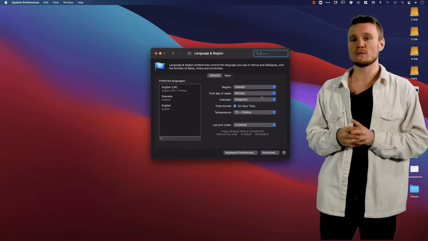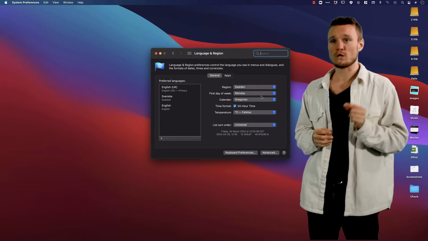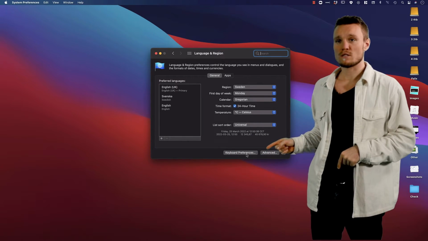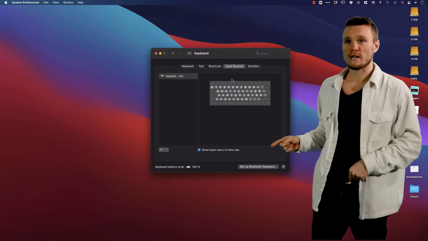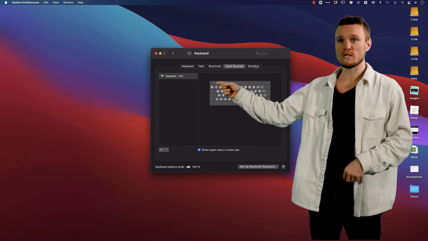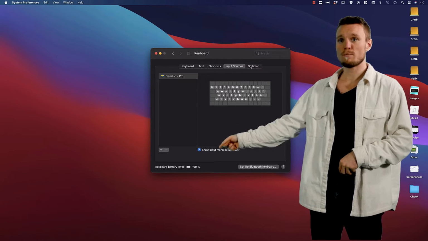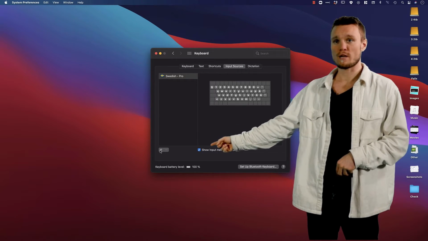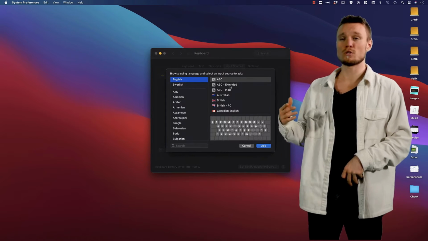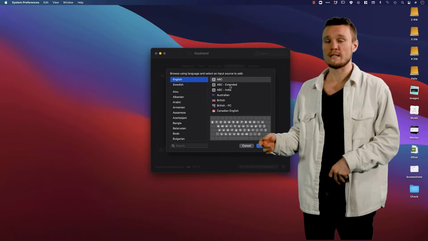And then you can see all the languages that are displayed, but you actually want to go to keyboard preferences right here. Okay, once you've done that, you can see we only have Swedish set up right now. But we actually want to set up more languages. So we go for the plus sign right here, and now we can add more languages. You can also later on click the minus one and delete some languages.